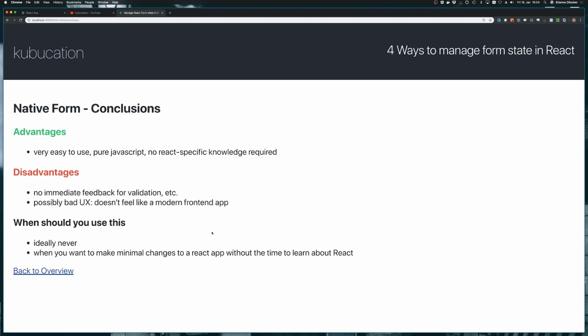And here I've prepared a small conclusions page. So what are the advantages? It's quite easy to use because you only have to know JavaScript. There's no React specific knowledge required. Is it that easy to use? I don't know. You've seen that there's a couple of ways where it can go wrong if you don't know the exact event structure. So easy to use in a way that you don't have to know React, but you do have to know JavaScript.